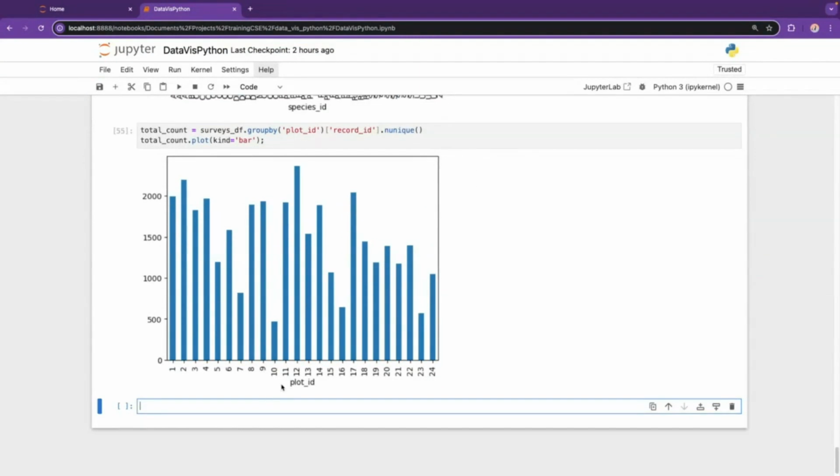There we go. So now we've got the ID number of each of the plots where the species were counted, and then the number of animals counted in that plot on the y-axis. So it's an easy way to have a visualization of some of the data.